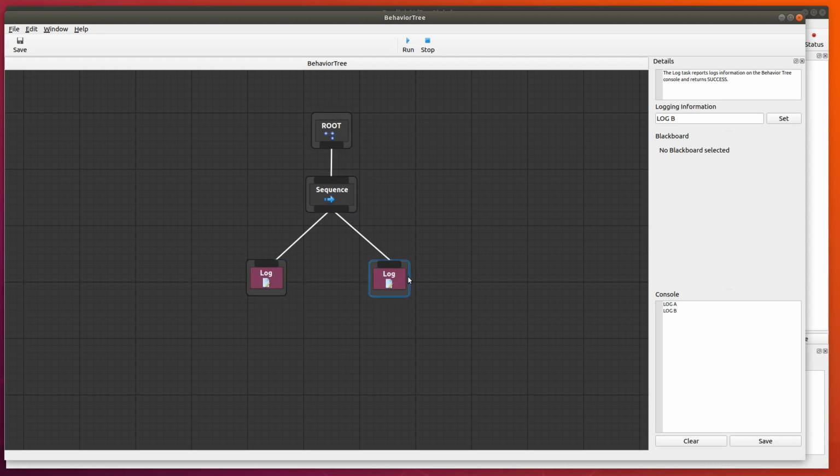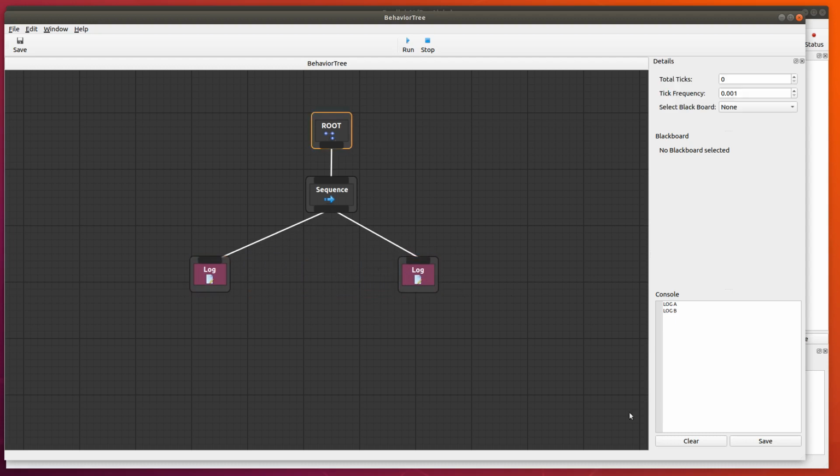What happens if I switch this with this? So I switch this, all right? So now I basically switch these two blocks. This is B, this is A. Let's run it again and see what happens.